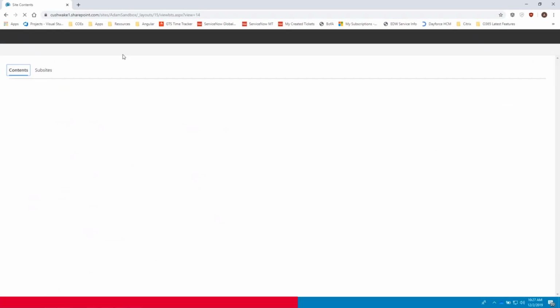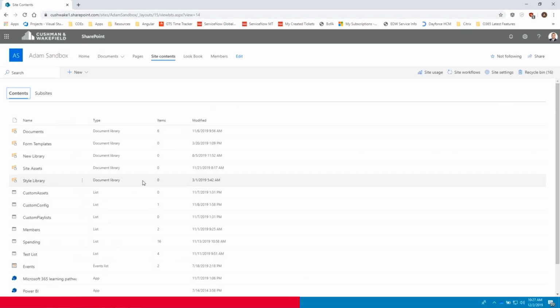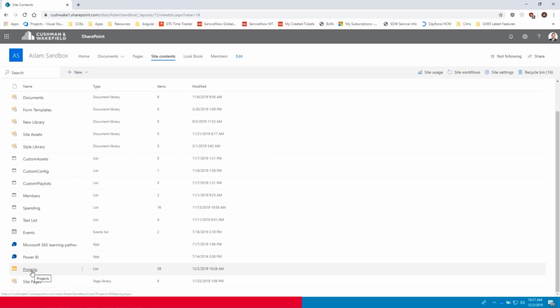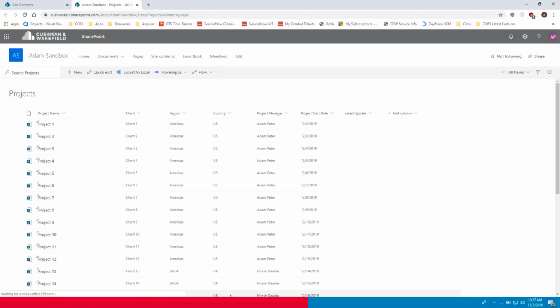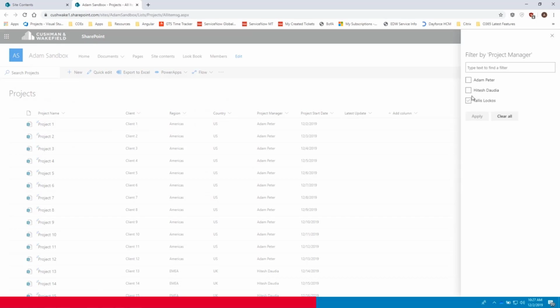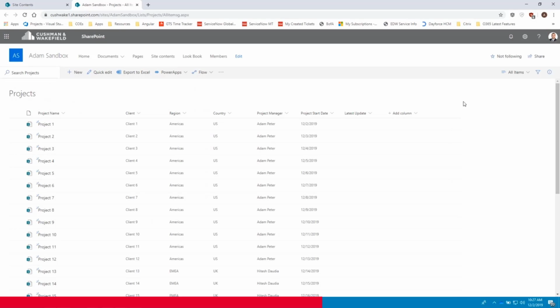So I'm on my SharePoint site. I'm just going to refresh my site contents and click on my projects list here. So here you can see, here's all my data that I just imported. And you can see this project manager field, it's just a text field. So I can apply some filters here myself if I want to filter on a person, but that doesn't filter for everyone right now. It's only for me.